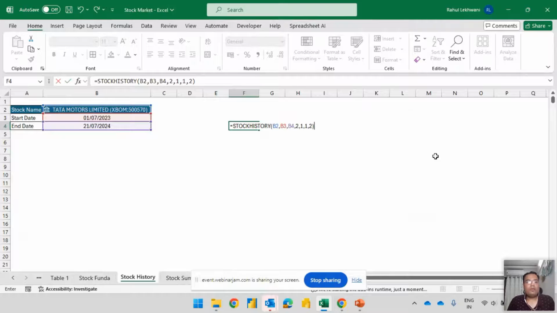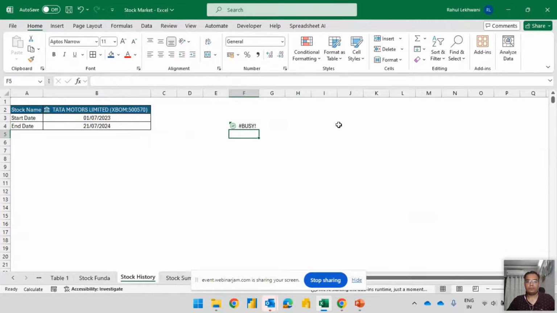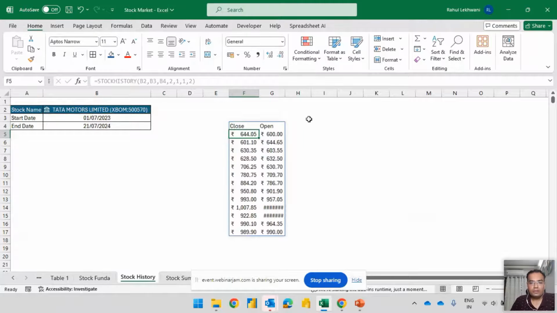So it is very simple formula where you need to write stock history. Then you need to select the stock. Then you need to select the start date, end date. Then you have to put the intervals, headers as per the formula and press enter. Can you see this? It has given me month-wise movement.